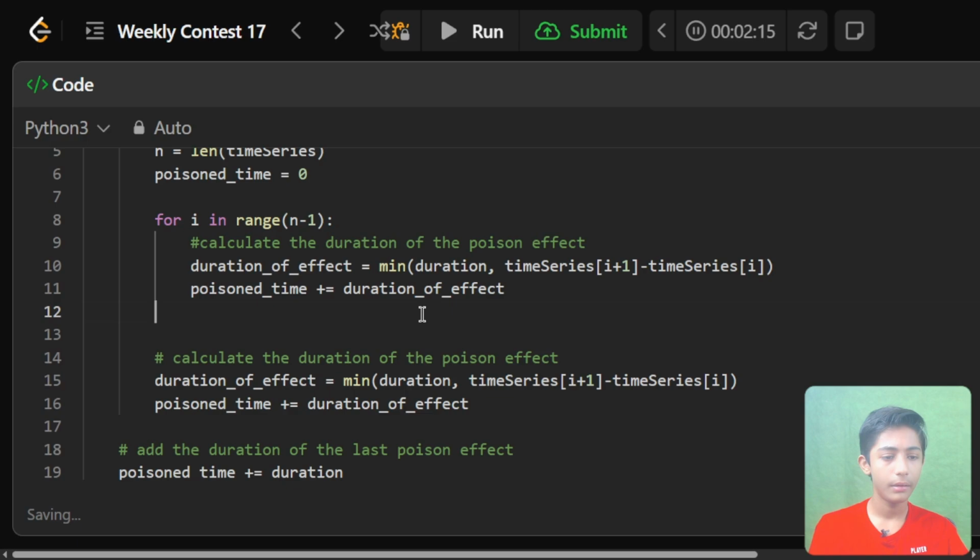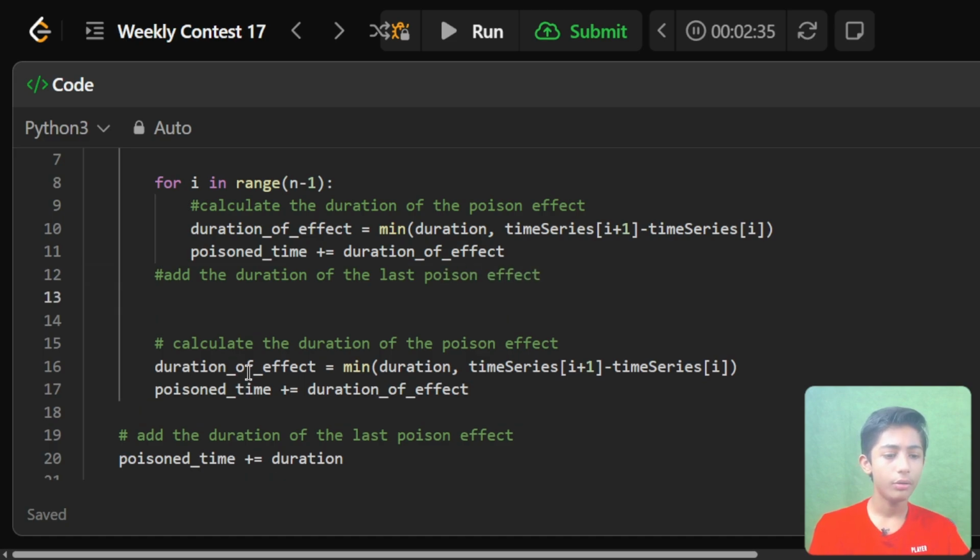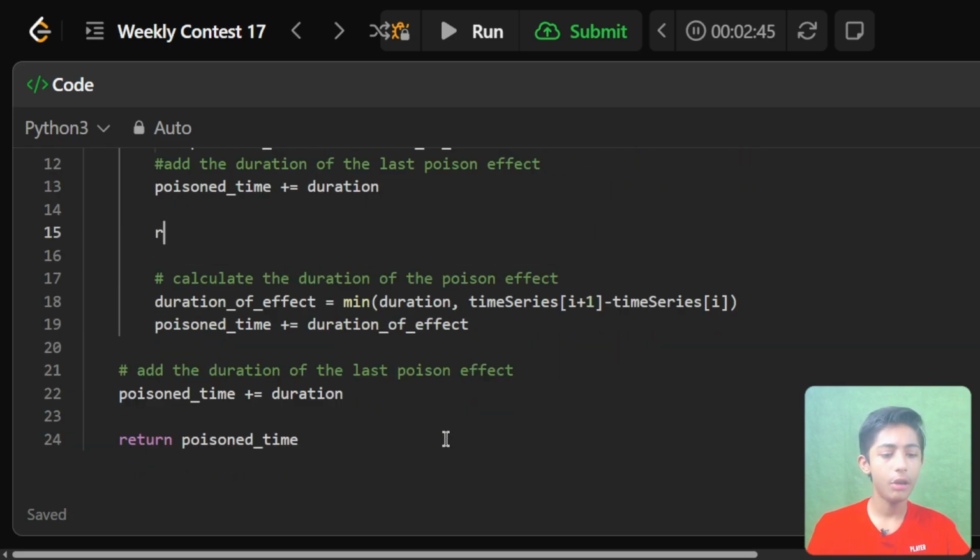Now here I define one comment: add the duration of the last poison effect. Now here I define poison time plus equals duration. Enter, enter. Now here I return our output, return poison time.